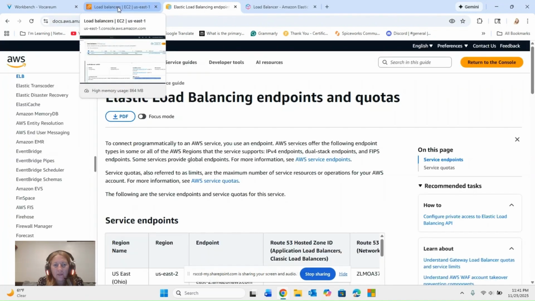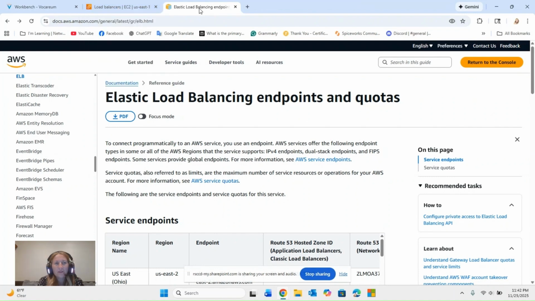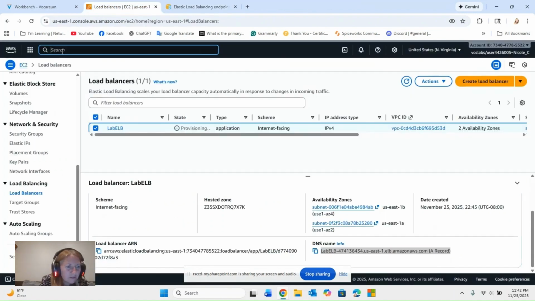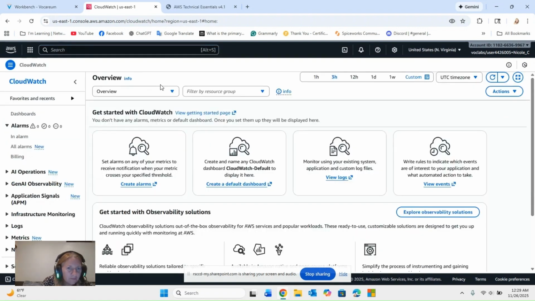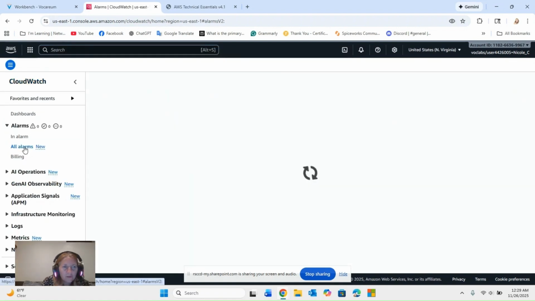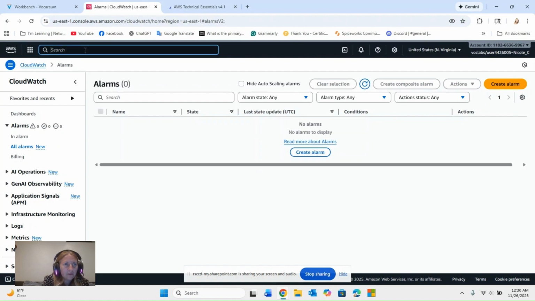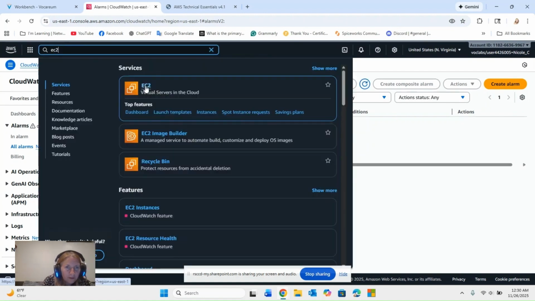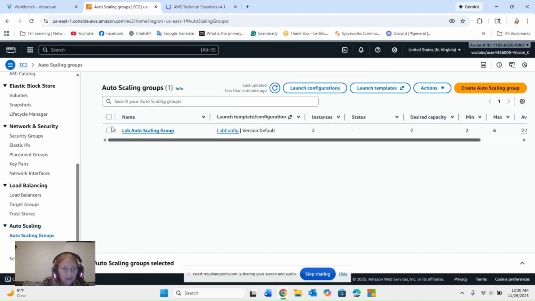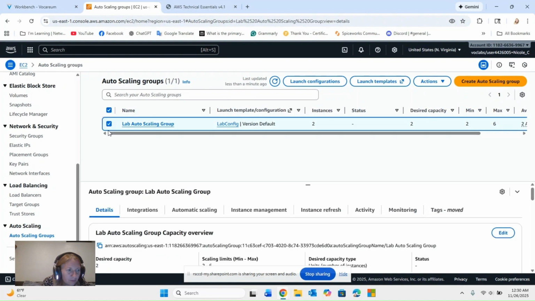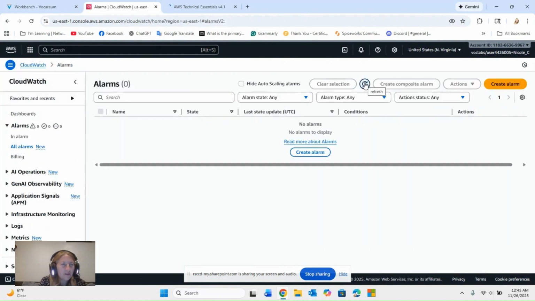Task 5. Test autoscaling. Return to the console. In the service type CloudWatch. Open. All alarms. The service type EC2. Open EC2. In the left, select autoscaling groups. Select lab autoscaling group. Actions. Edit. Okay, task 6. Terminate web server 1.